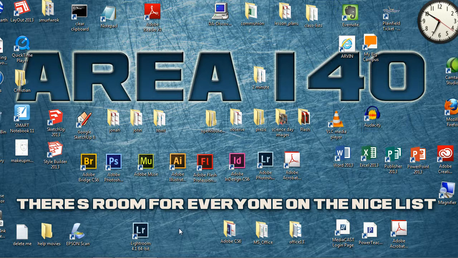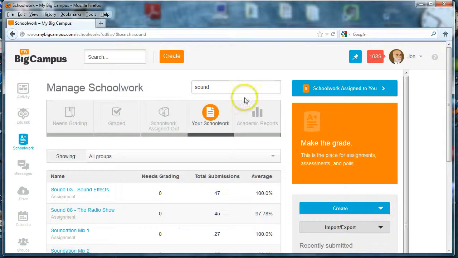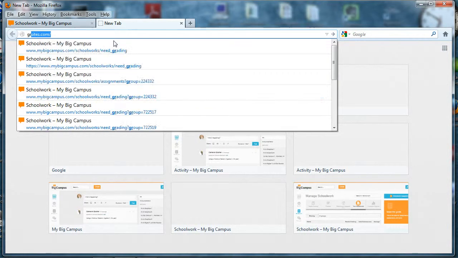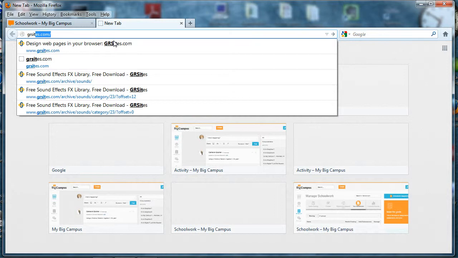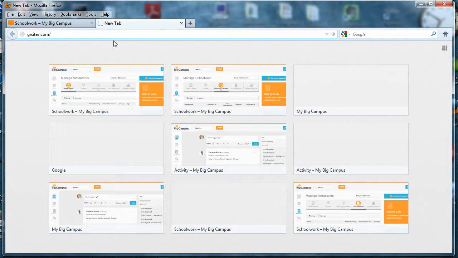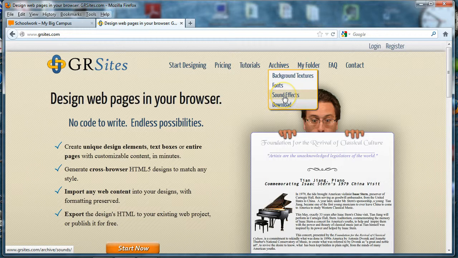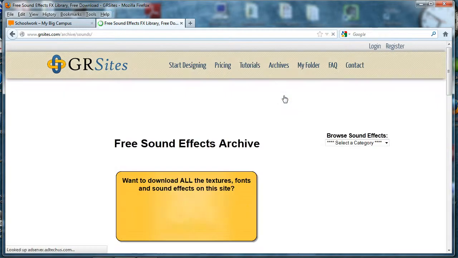First of all, you have to get some sounds off of the internet. I'm going to use a site, and this is what I want you to use. If you go to my project guides on my webpage, there will be a link for this. It's called grsites.com. I've got it up here in the address bar, and I'm going to go to that website. Over here on the archives, there's sound effects right here, and that's where I'm headed.